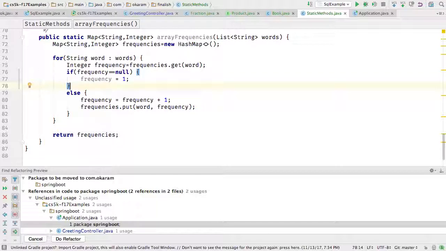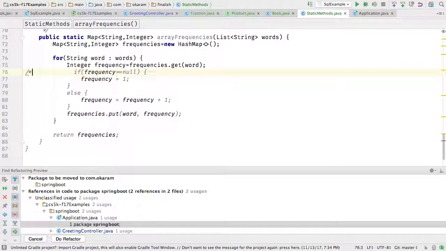Well, couldn't you still do, I mean, with the frequencies dot put. Yeah, I'm doing frequencies dot put. Oh no, I am an idiot. Oh god, this was wrong. I need to do this outside the else, because either way I need to put the frequency, right? It's just either put 1 or the old frequency plus 1. Isn't this cool? Alright, now implement that recursively.